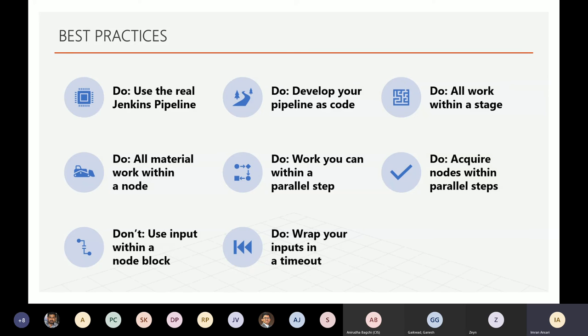Develop your pipeline as code. You are already doing it. Do all the work within a stage. Certainly make sure that you use stages for different purposes, because when you group those common steps into stages, it is very easy for a person to understand what the Jenkins pipeline is doing, as well as to see on the dashboard where it has been stuck, what it has been doing. Try to do all material work within a node, as in if you're working on a Linux box, try to run things off a Linux box. If you're doing the Windows one, try to use the Windows node.